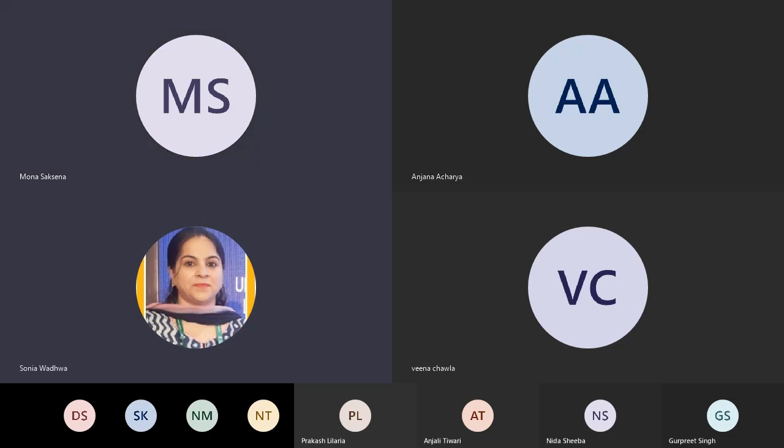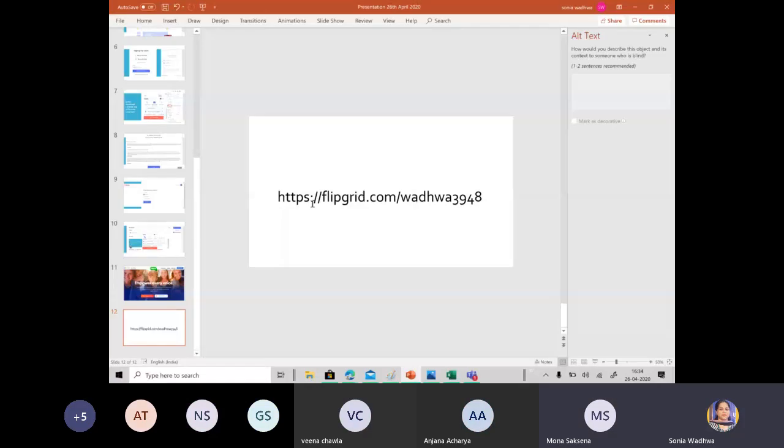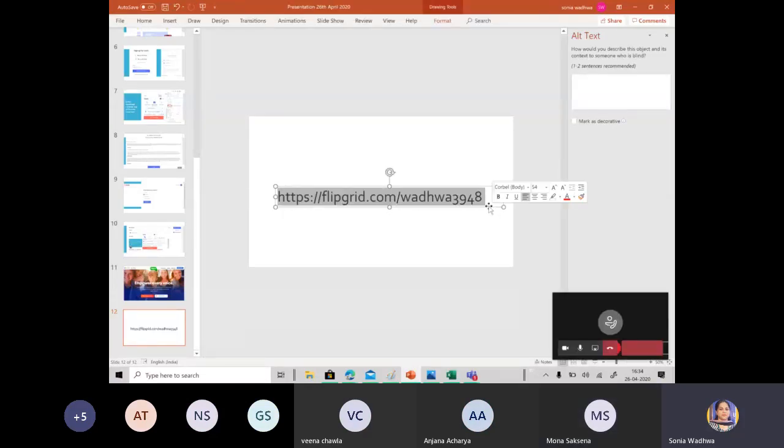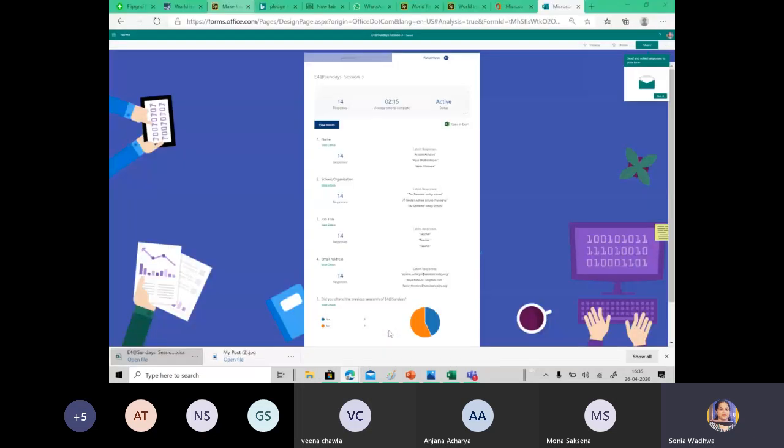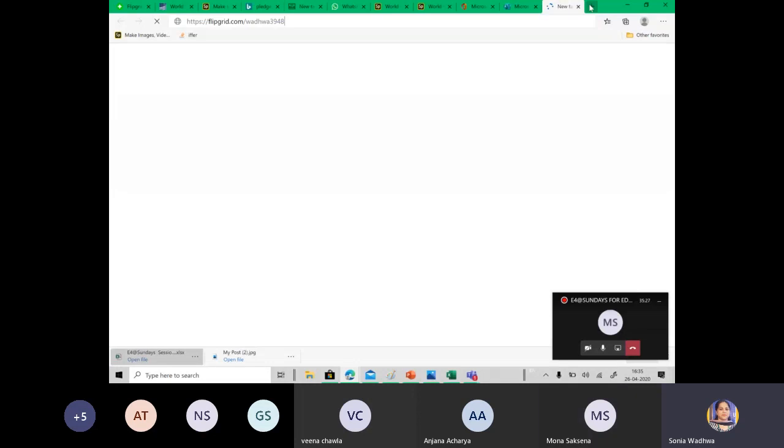I request you to go to Flipgrid. Open any web browser, go to Flipgrid, and if you are on a laptop, try this code. See, I have given you this particular code. Now, if I go and paste it in the browser, I want to show you what Flipgrid can do. I am simply pasting the code which I displayed on my screen and pressing enter.